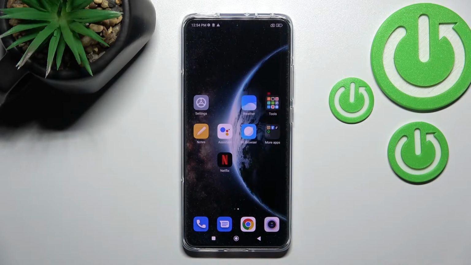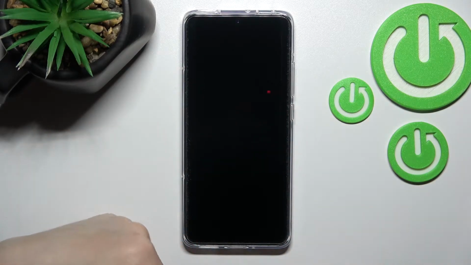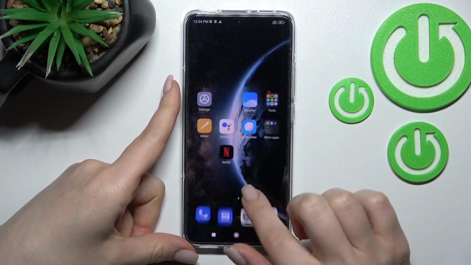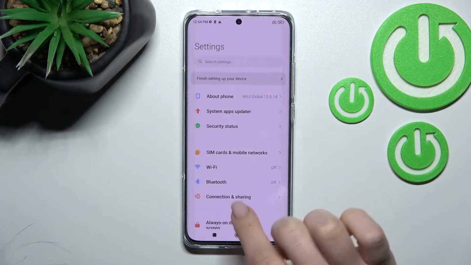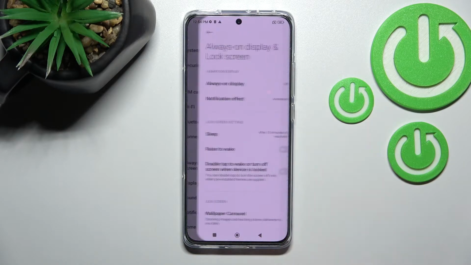Welcome. In front of me is the Xiaomi 12, and I'll show you how to turn on the always on display feature on this device. So first we should go into the settings application, and after that just click here on the always on display and lock screen section.